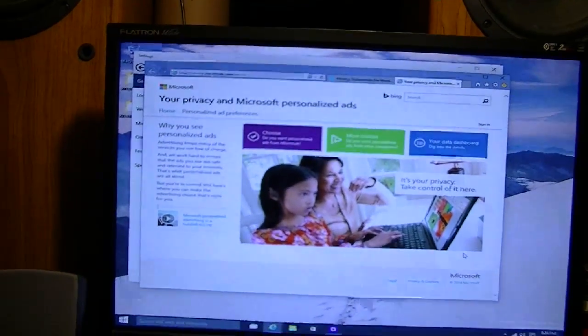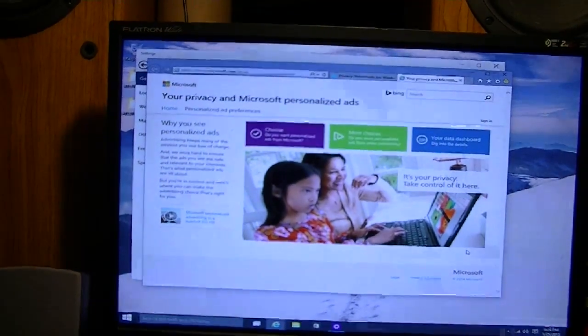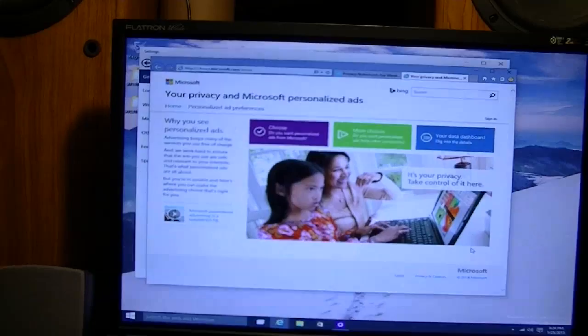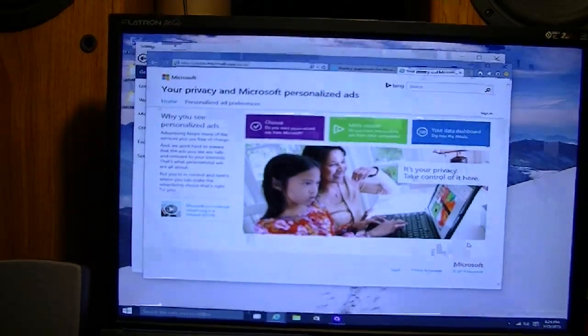Why you see personalized ads. Advertising keeps many of the services you use free of charge, and we work hard to ensure that the ads you see are safe and relevant to your interests.